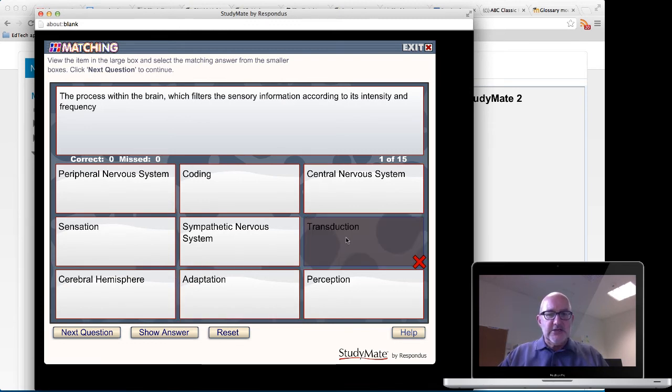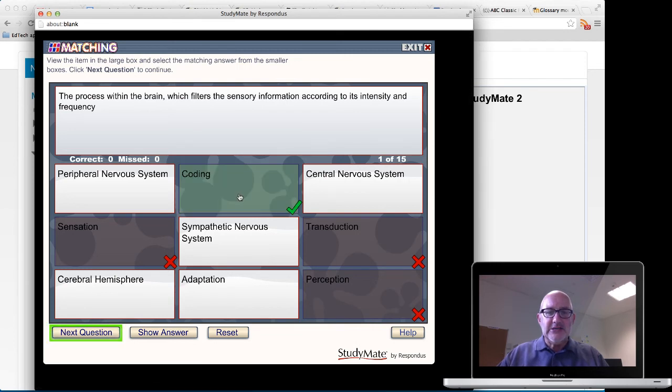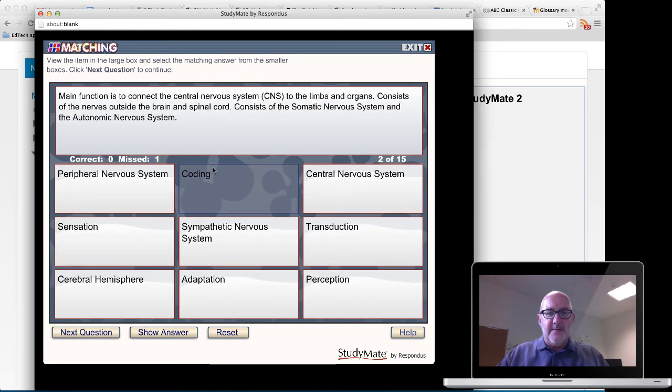Now, is that transduction? No, it's not. Is it perception? No, it's not. The process within the brain which filters the sensory information according to its intensity and frequency. Sensation? No, it's not. I'm going to fail this course. It's coding. I'll move on. Next question. That one is blanked out, and now we get the same terms but with a different definition. So you get the idea there.